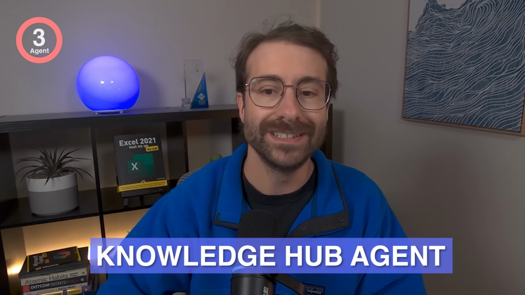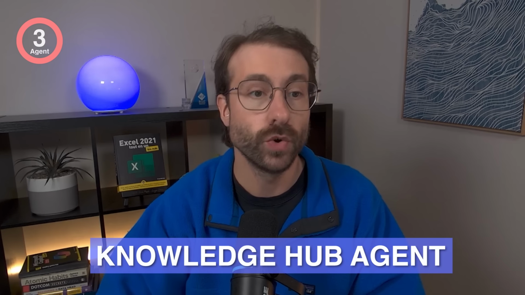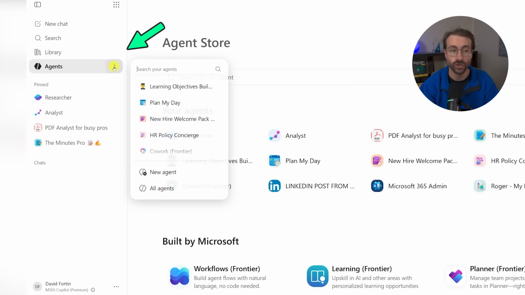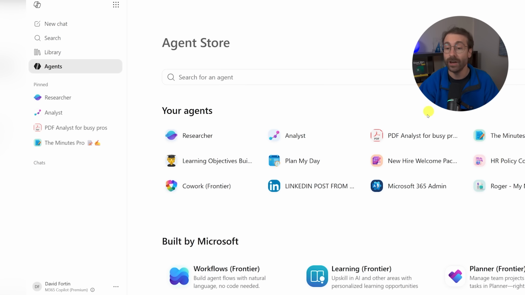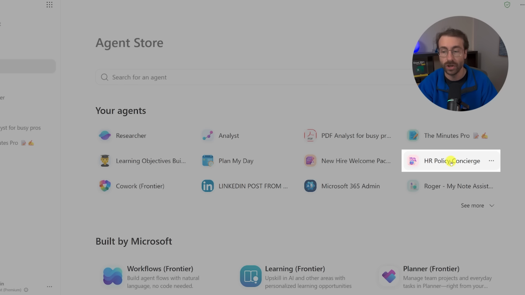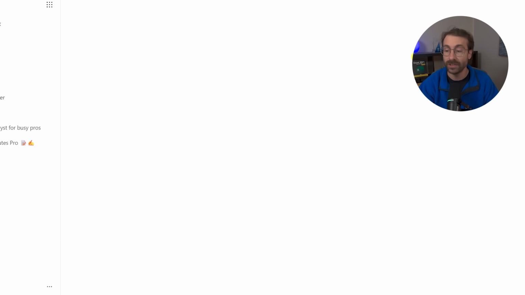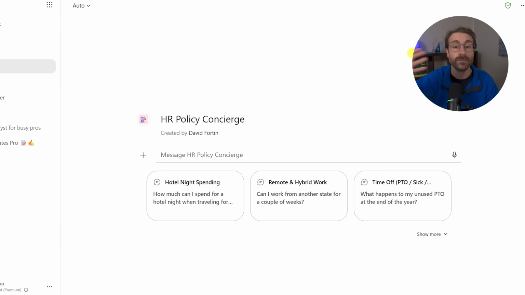All right, let's get going. Agent number 3 that you need in your business, it's a knowledge hub agent. So I'm right here in my agent store, on the left, and it's called the HR Policy Concierge. What the HR Policy Concierge does is that it has some knowledge, some PDFs in it based on your company, right? You know, the expense policy, when you go for a travel, etc.